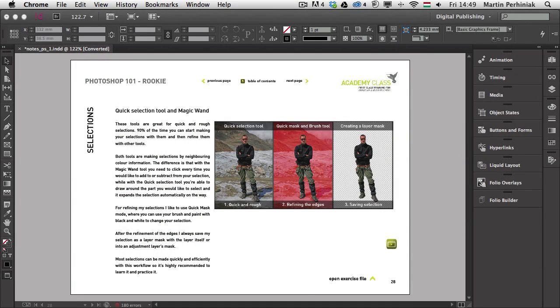In an interactive PDF, you can add quite a lot of interactive elements, like hyperlinks, cross-references, buttons, an interactive table of contents, bookmarks, videos, and audio files. And I have an example here. Let me just show you how it works.